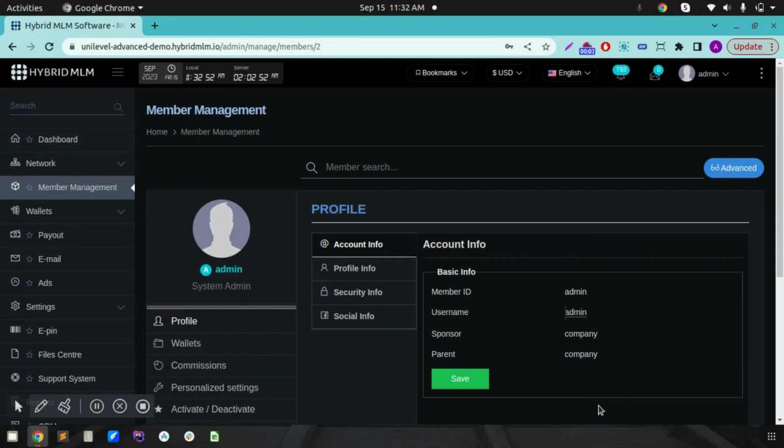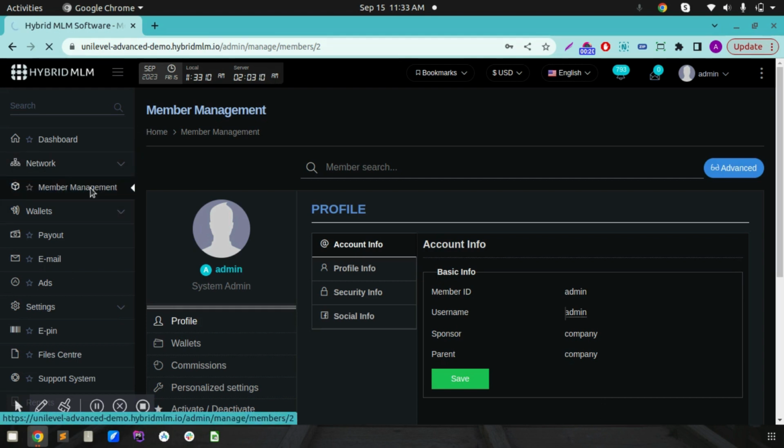Member management module in hybrid MLM. Member management in a hybrid MLM system typically involves a set of features and tools to manage the profile and activities of individual members within the MLM network. After logging in to the admin side, you can see the member management option. By clicking this, it will redirect to the member management dashboard.